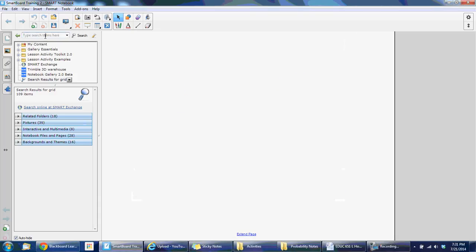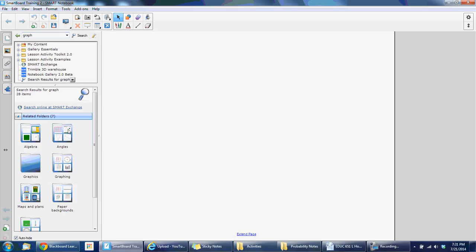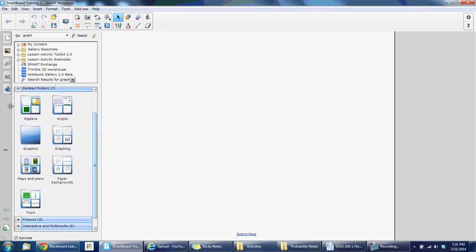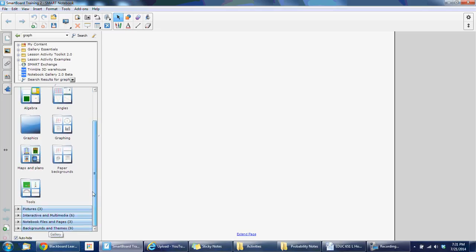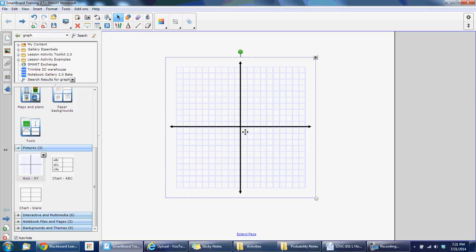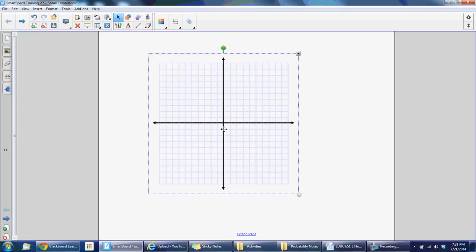So let's say I want to do some graphing. So I'm going to graph here. You can see that a whole bunch of stuff popped up. So there's a whole algebra folder, paper backgrounds, tools, but I just want a simple XY axis. Maybe I'm going to graph some lines or something. So here's my graph paper.